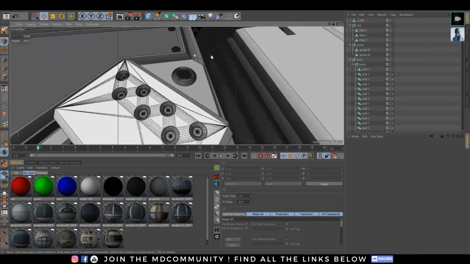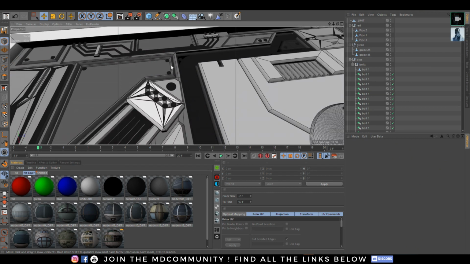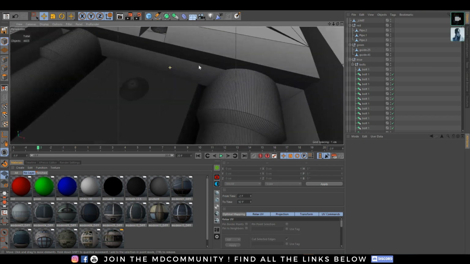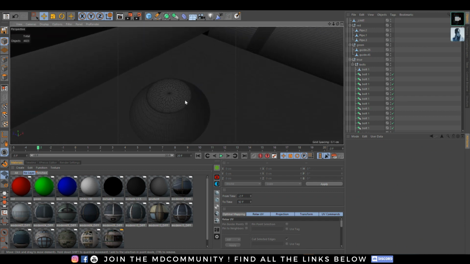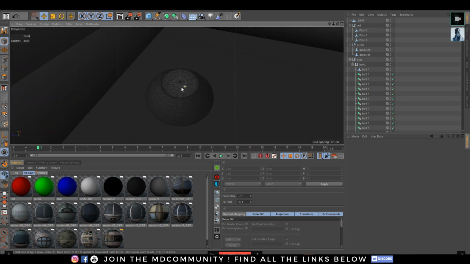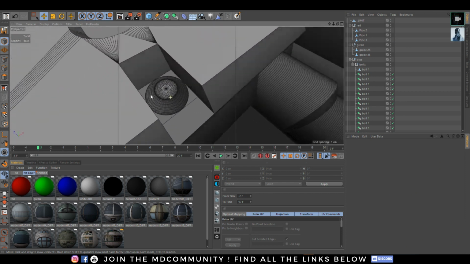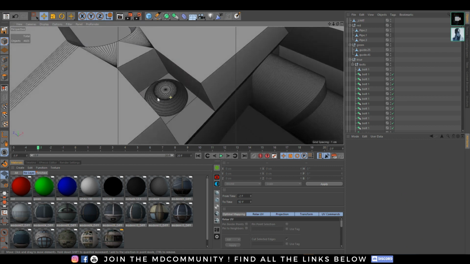This is a very good technique if you're working in Octane, and especially if you're only doing still renders. If you're doing animation, it might be that some parts of Octane are just a little bit not stable enough. Sometimes it might crash. I mean, nobody has ever heard of Octane crashing, but I'm just saying it might happen.